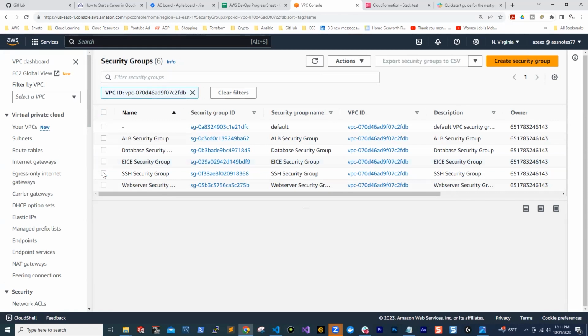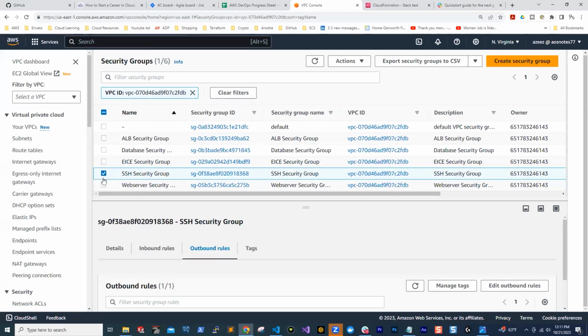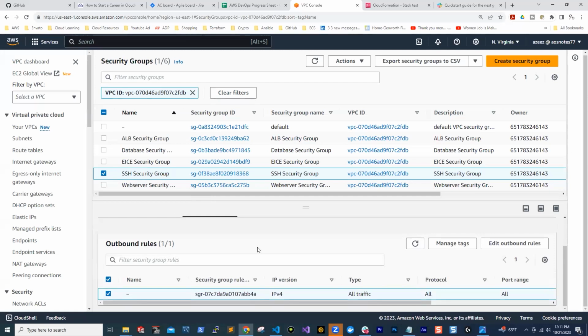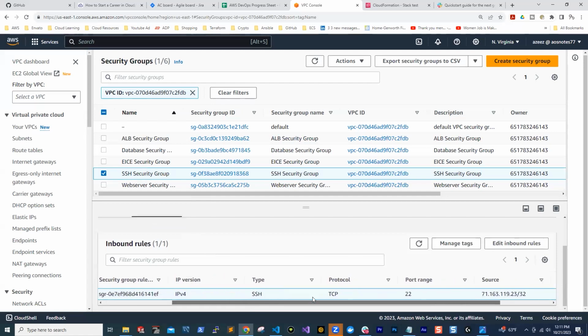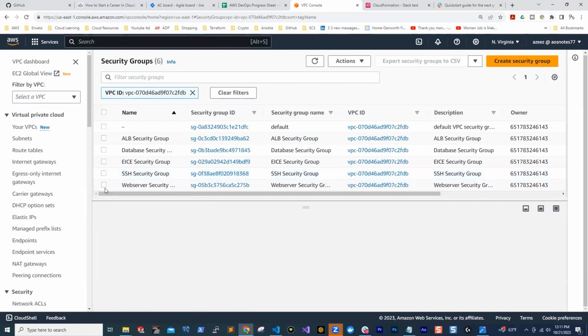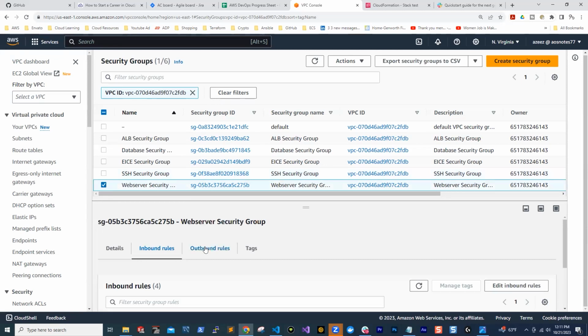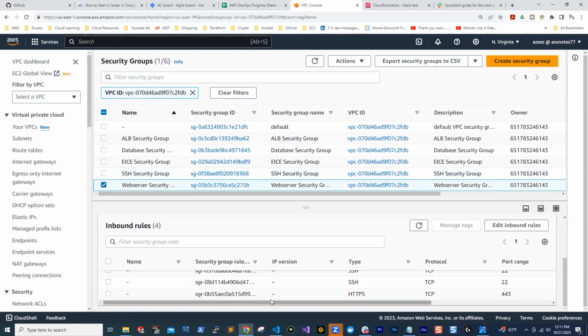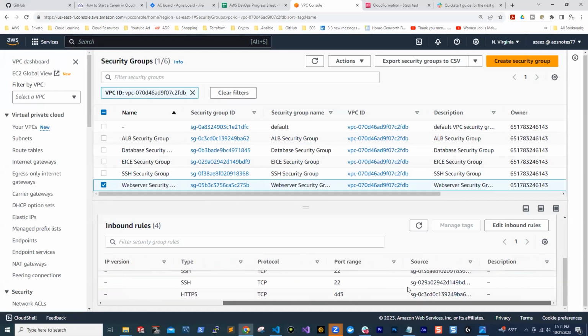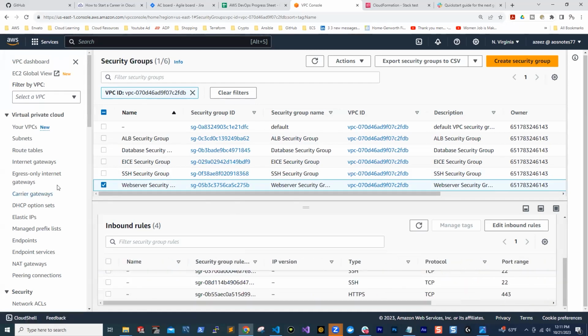And next I have the EC2. Next I have the SSH security group, where we have the outbound set to anywhere and the inbound set to SSH from our IP address. Then the last one, we have the web server security group. And these are the ports that are open: port 80, port 22. So I pretty much open the SSH to the EIC and SSH to the SSH security group based on whichever one you want to use. And that is pretty much it for the security group.